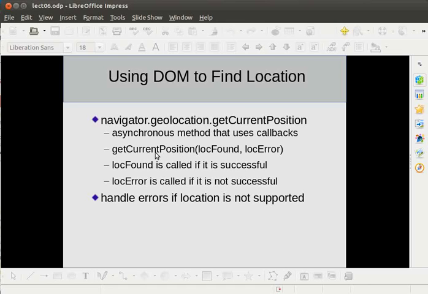So the way you'll actually do it is you'll call getCurrentPosition and then put in two function names that will call the first one if it's successful and the second one if it's an error. And then you can handle the errors if the location's not supported or if there's an error.